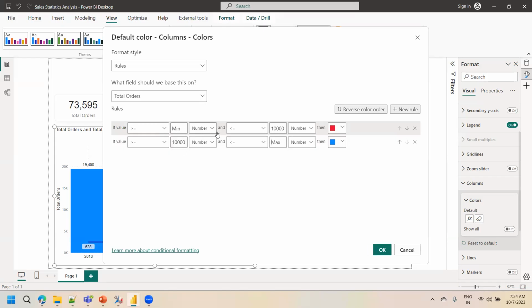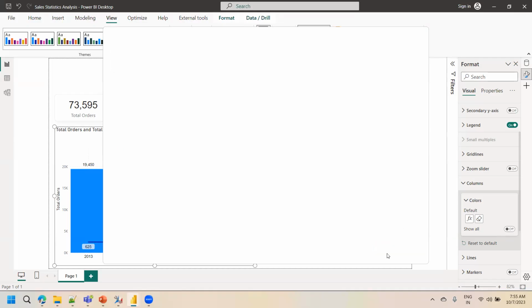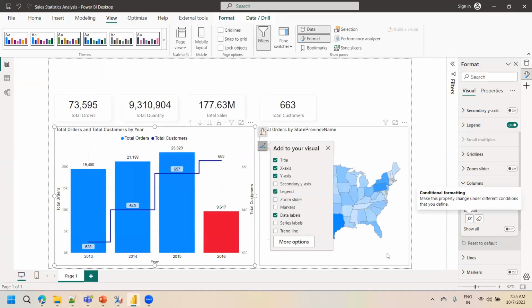So the condition is greater than or equal to lowest and less than or equal to 10,000. Define the value as red. And one more rule I have set. Greater than or equal to 10,000, which is a number, and less than maximum, which I'm not aware of. So I'm just projecting it as the same blue color. So here, these are the two defined colors which I have projected, and select OK. That's it. Clear now?